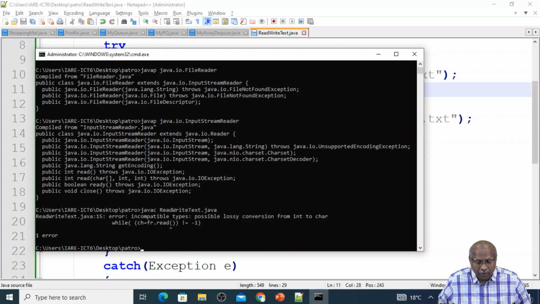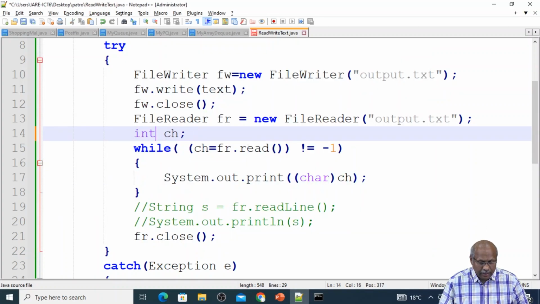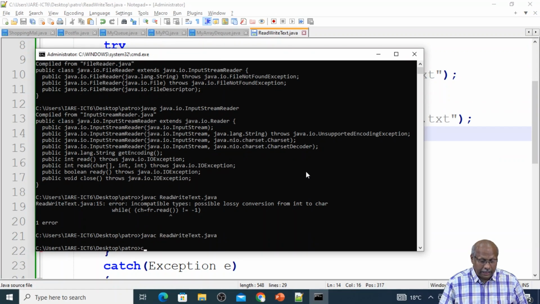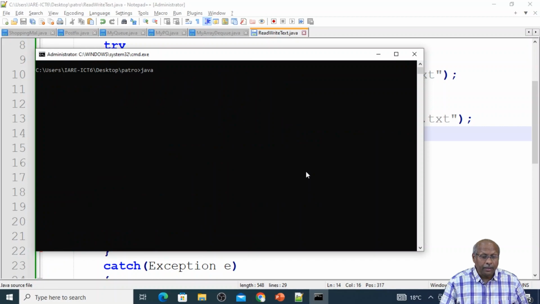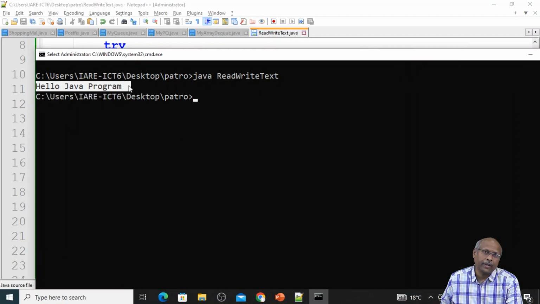Yeah, possible loss of conversion into char. So here I'll make it an integer one. Read the character and check -1 because we are converting into integer. Yeah, now it is compiled successfully. java ReadWriteText. Yeah, now "hello Java program" has come from your file. Whatever data you wrote to the file, from the file you got this answer.